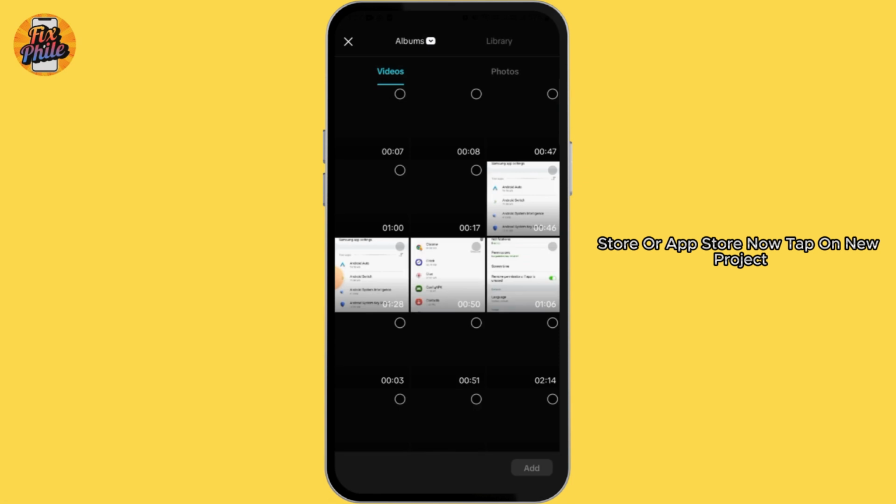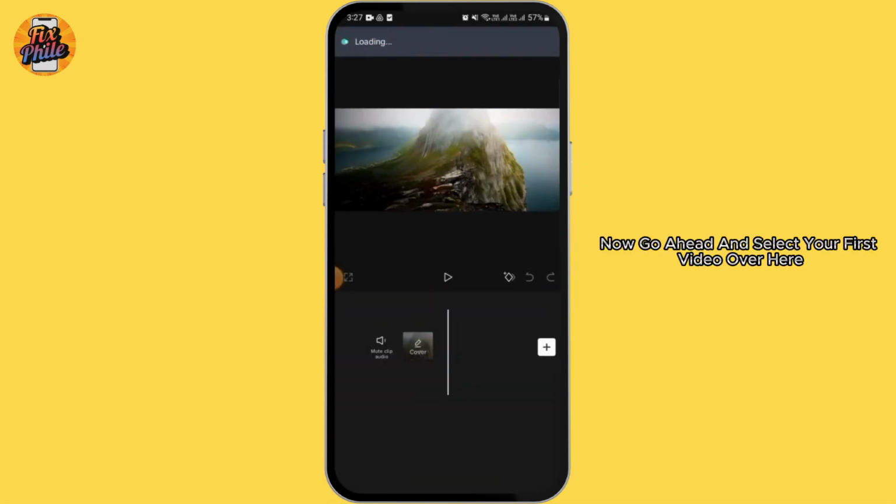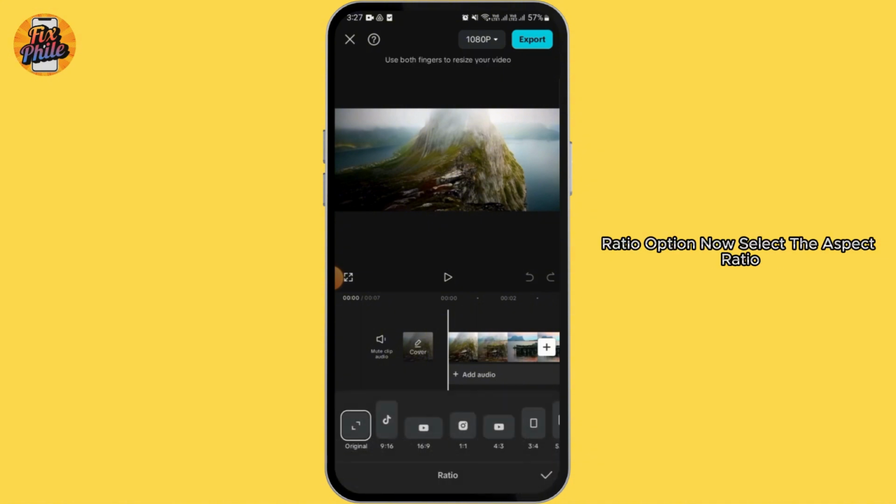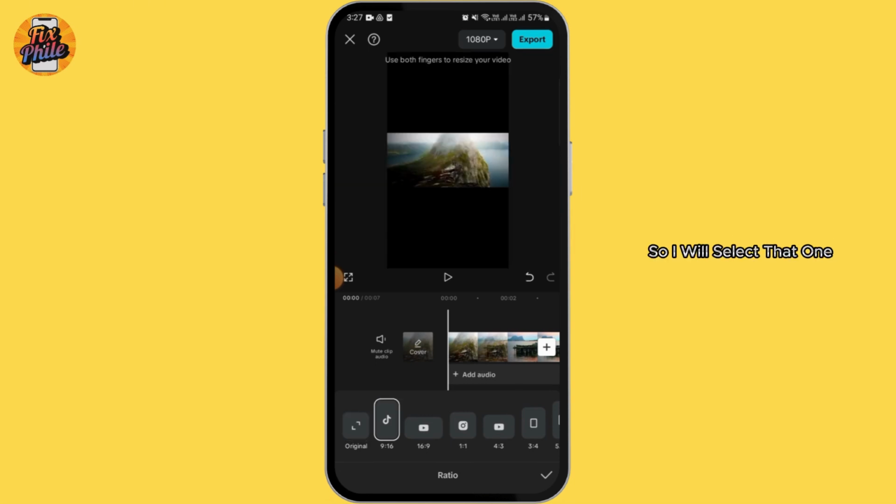Now tap on New Project. Now go ahead and select your first video over here. Then what you want to do is tap on the aspect ratio option. Now select the aspect ratio. I'm going to upload this video on TikTok, so I will select that one.